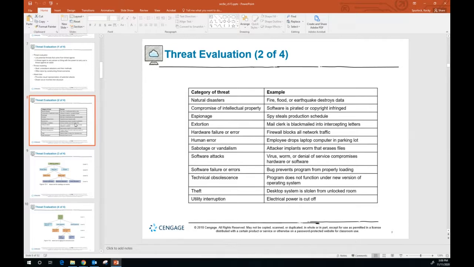How do we mitigate that? When we look at the threat evaluations, we look at how we can minimize that later on. We can also see that we have human error. An example is the employee drops the laptop computer in a parking lot. It's going to break the laptop, and it's not going to be accessible.